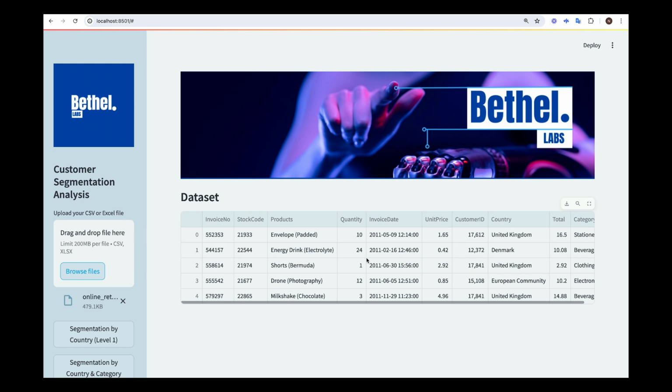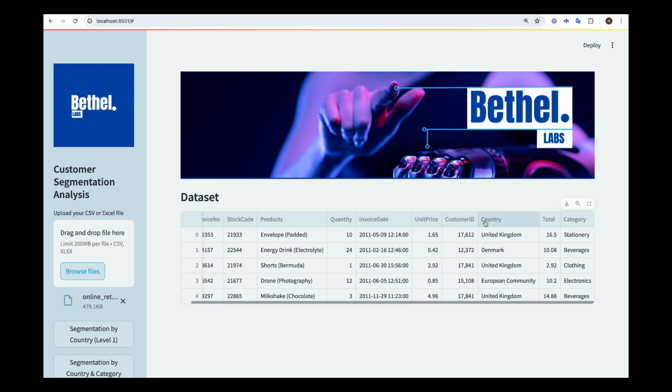It's customer data, and we want to build a clustering algorithm on this, where we will be able to cluster the customers based on their behavior, their buying behavior, or the country they are from, or based on something. Okay, we want to classify them into a certain category. So if you see the data set, you see that we have invoice number, stock code, products, quantity, invoice date, unit price, customer ID, country, total, and then category.